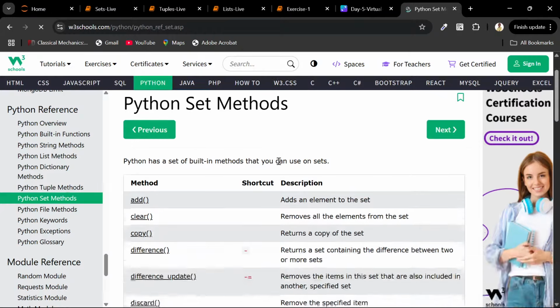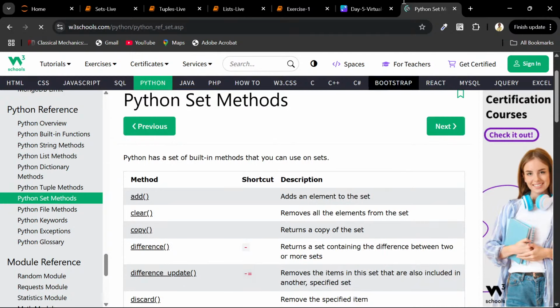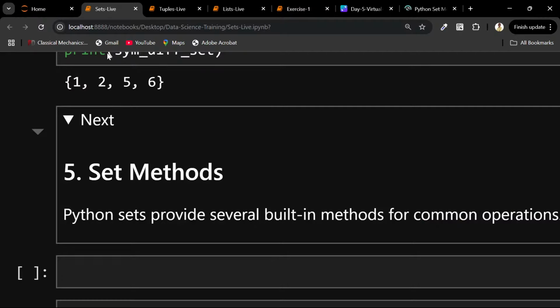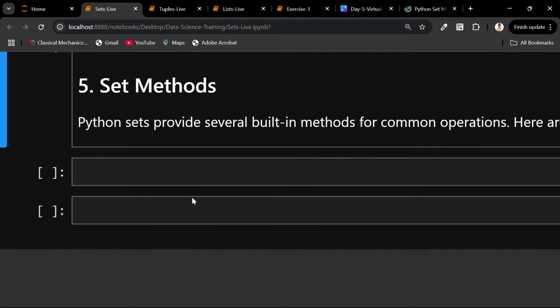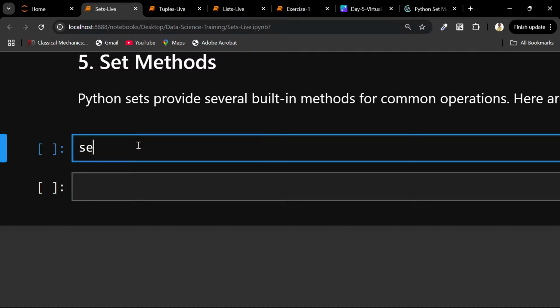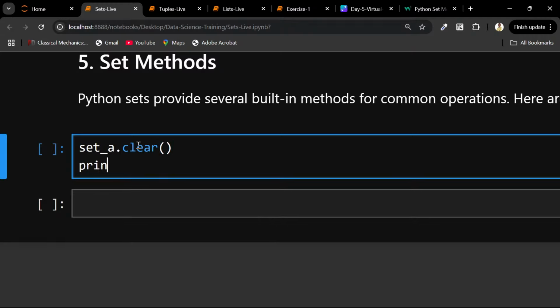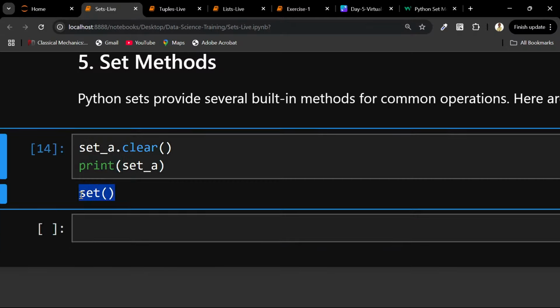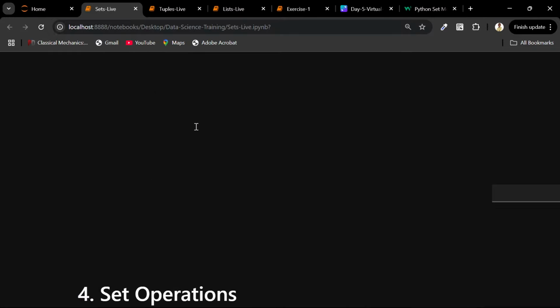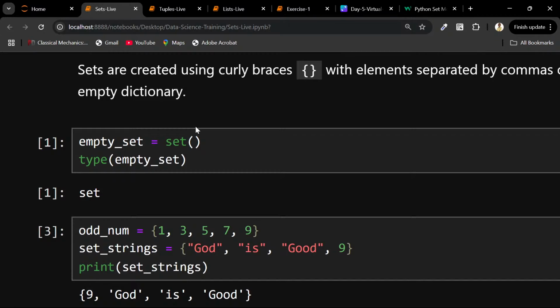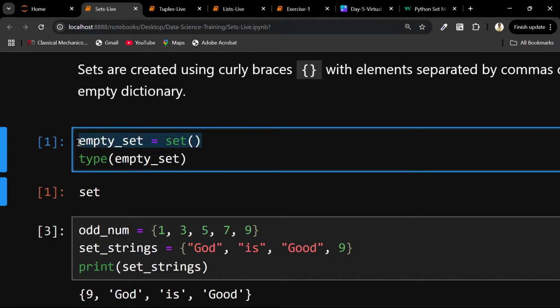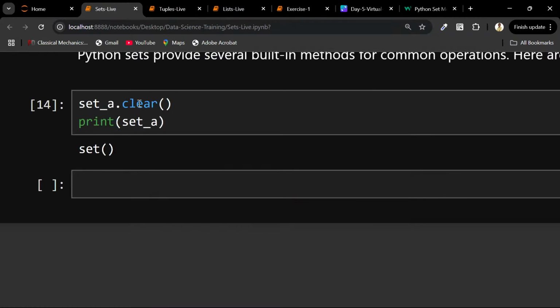Okay, let's use clear. Clear removes all the elements from the set. So let's say I want to clear all the elements in set A. I'll type the variable name, which is set A, and then I'll use my method. So print set A. Your output will be an empty set. Realize that when we started, I taught you how to create an empty set. So you can see that we've cleared everything in the set.